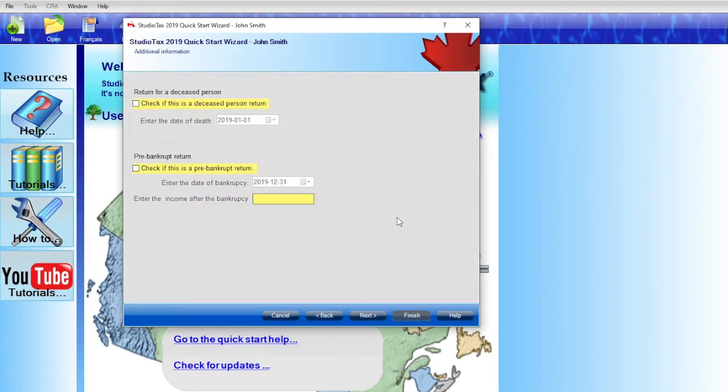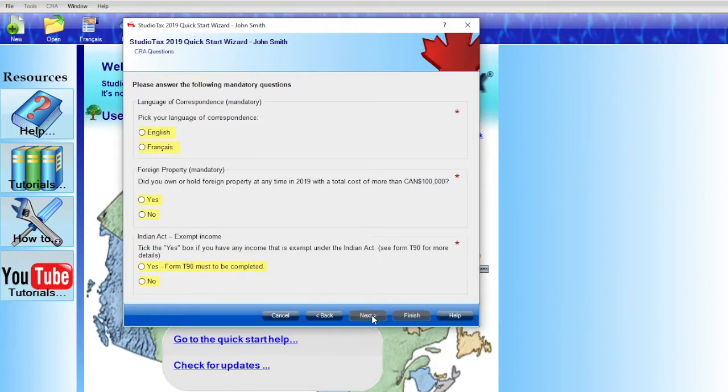Click next. It says return of a deceased person or pre-bankruptcy and other special cases. I'm not going to show anything on this, so just click next. Language: you have to pick. That's mandatory, you can see the asterisk in there. Click yes. Foreign property: if you have more than $100,000 worth of foreign property, you'll have to say yes. If not, then no. For simplicity, I'll just say no here.